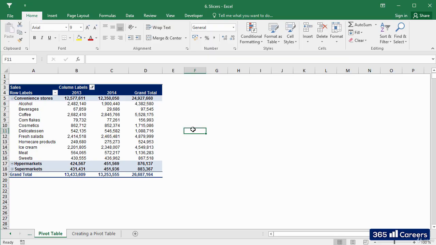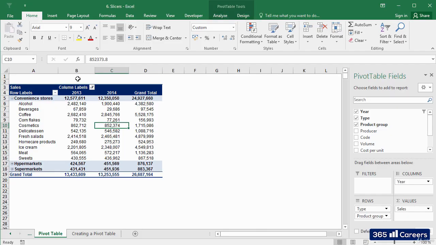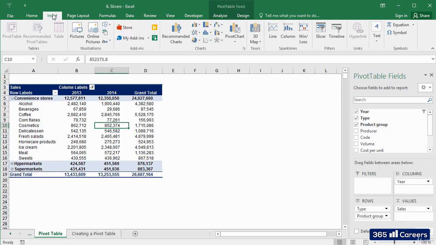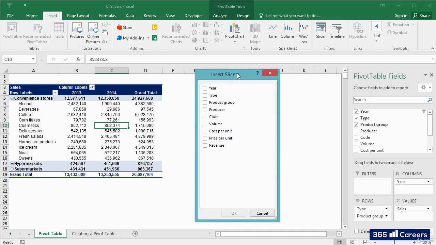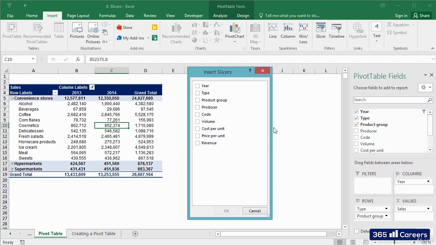Let's provide an example. Here's the pivot table we created earlier. I'll select it, then click on the Insert tab. Here, we can see the Slicer button, which is within the Filters section. OK. After we click on it, a dialog box appears.